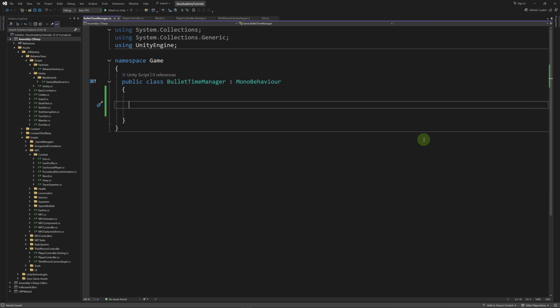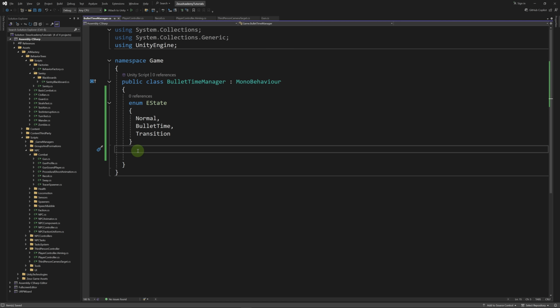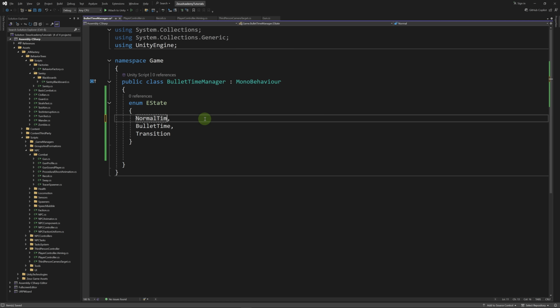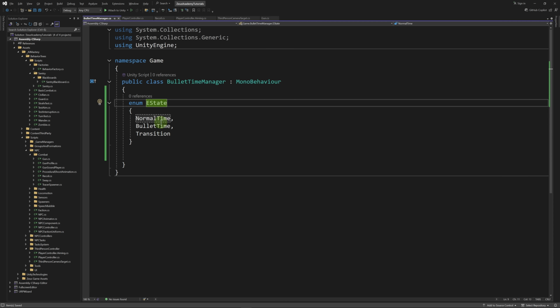I find finite state machines to be a simple way to make these systems. Let's create an enum to represent the states of the bullet time manager. We can be either in the normal time state, the bullet time state, or in a transition between the two.